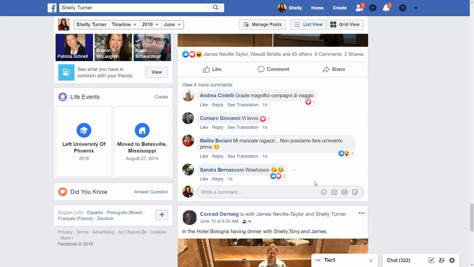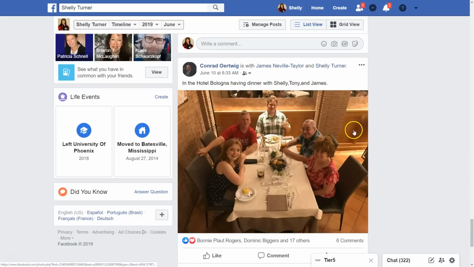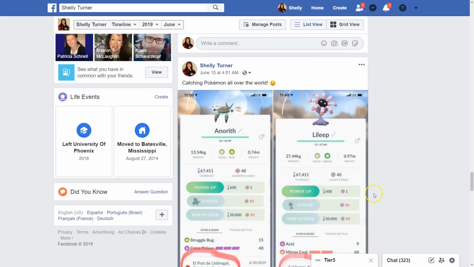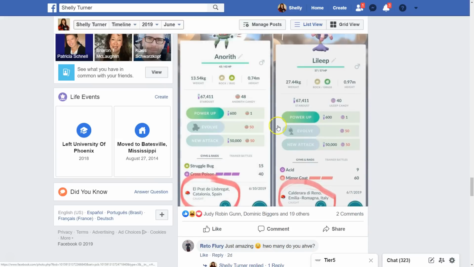And then scroll down a little bit more, and you'll see that a friend posted to my timeline, and then another friend posted to my timeline, and then I've also got some images that I posted about catching some Pokemon in different countries. I actually caught a Pokemon in Spain, and I caught another one in Italy. So I was really excited about it and posted that up as well.